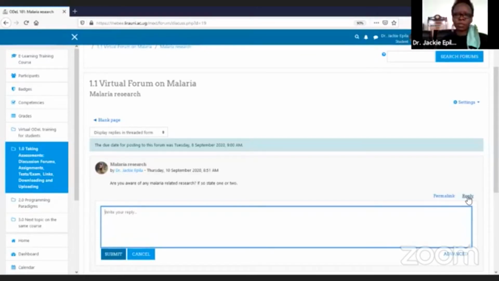Okay, so I see most of you are there. So you could type in the reply. You would see it's blinking. There's a spot there that is blinking here. I'm highlighting it on Zoom. It says "Write your reply." So you can type there anything and then you wait. You can type in anything you want.